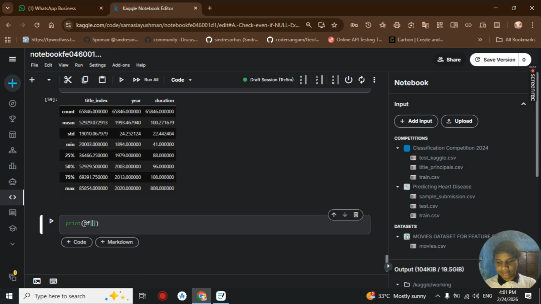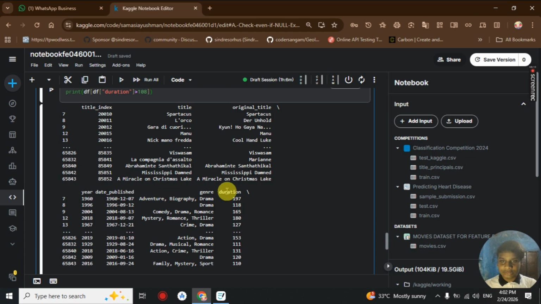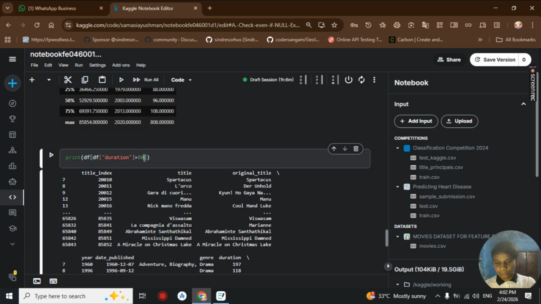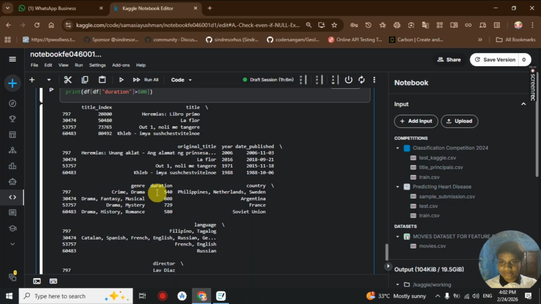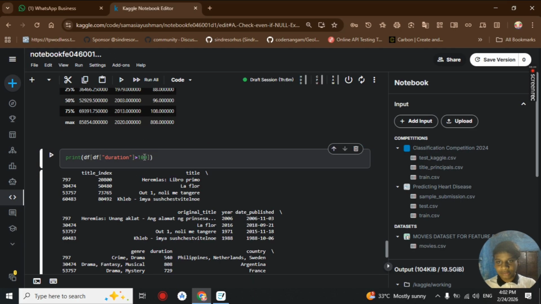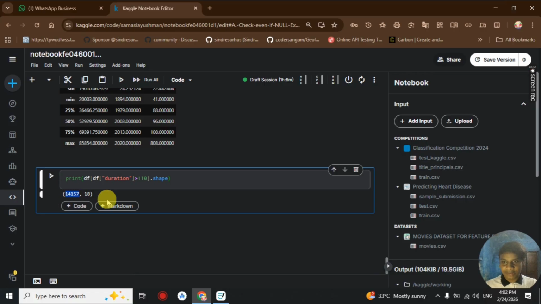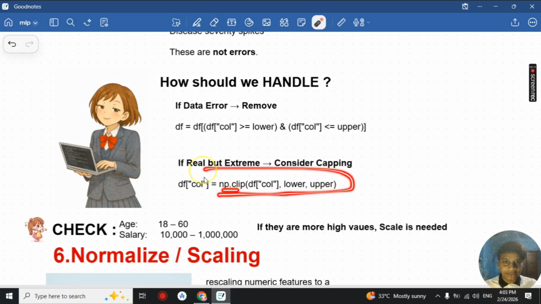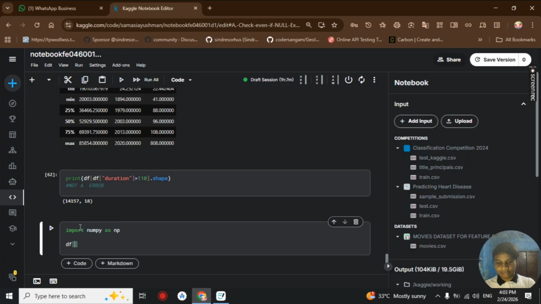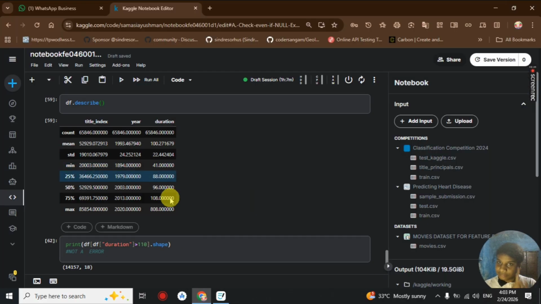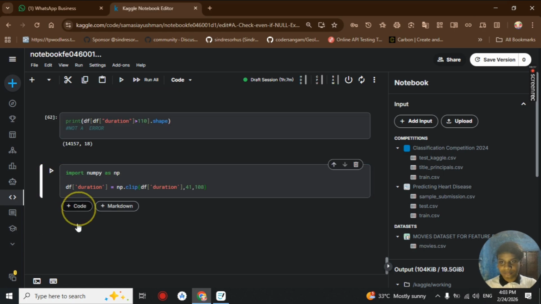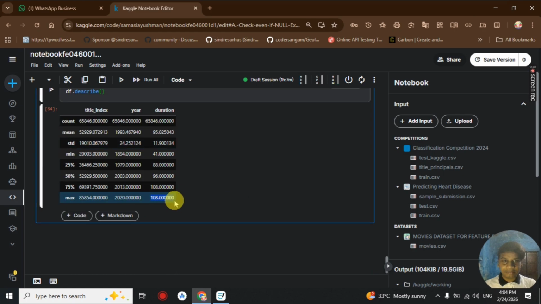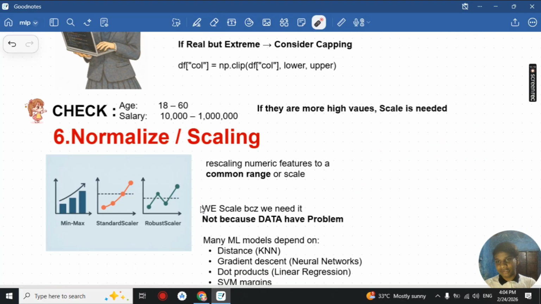For our df dataset, I would check the extreme values which are more than 108. You would see that it's a real value. If you also go to 500, you would see that it's a real value and the duration is actually increasing. So I would say it was not an error. We have 14157 rows here, so I would say it was not an error but an extreme case. So I'll be capping using numpy, np.clip, for duration. For lower I will pass the lower value, and for higher I will pass 180. Now when I describe, you would see that the max value is capped. So this is how you handle outliers.